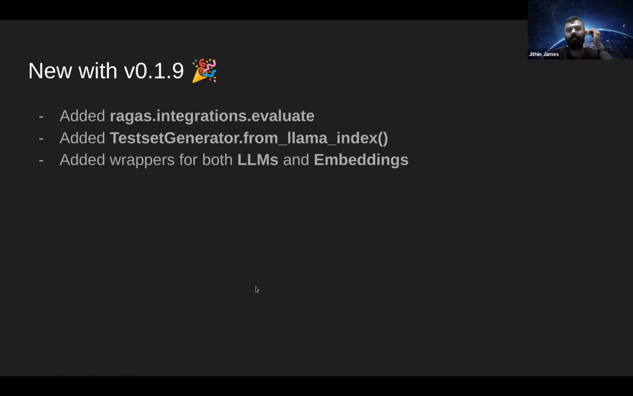So the main thing here is that we have an evaluate function that works with query engines. We have modified the test generation feature so that it generates tests with LlamaIndex documents, and we have some LLM wrappers for LLMs and embeddings. So in the next few slides, I'll just show how it works. We also have a documentation site up and running, so you can check that as well. But I'll just give you an overall high-level overview, and then we can take questions.